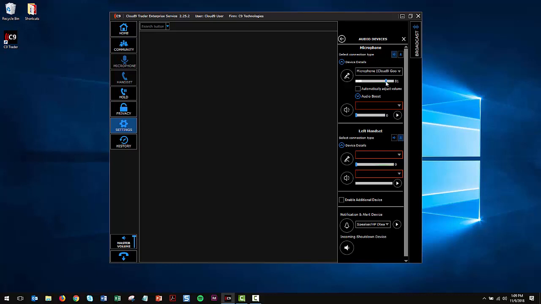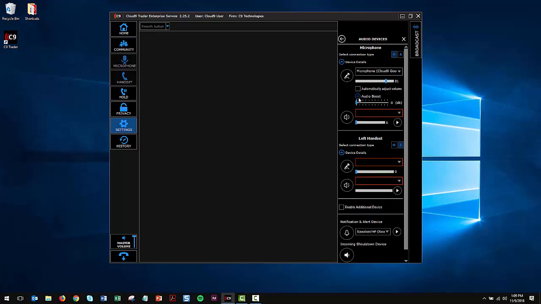If the volume has been turned up to 100 and the user has said their counterparty still can't hear them, additional boost can be applied by opening the drop-down menu here and then adding additional boost as needed.